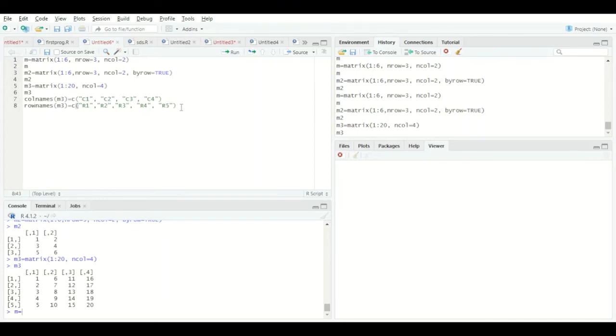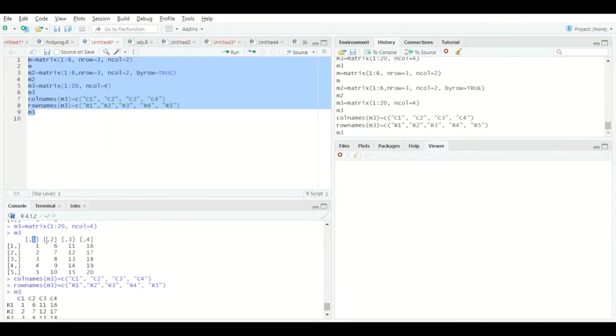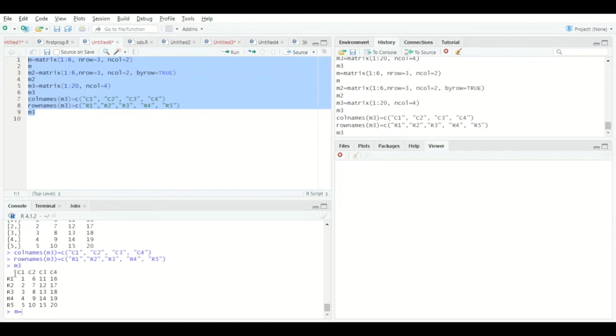So now you can check the matrix. So let us run this. So here you can observe that the names for these dimensions have been updated. Now earlier there were column 1, column 2, 3, 4. Now we have given the suitable names, that is C1, C2, C3, C4. Likewise for the rows we have R1, R2, R3, R4 and R5. So based upon the requirements you can set the name for these rows and columns.